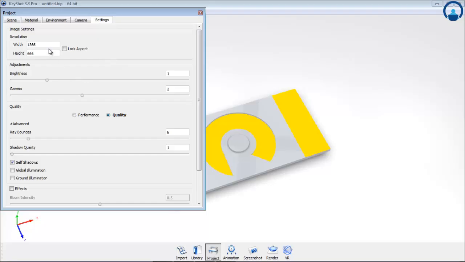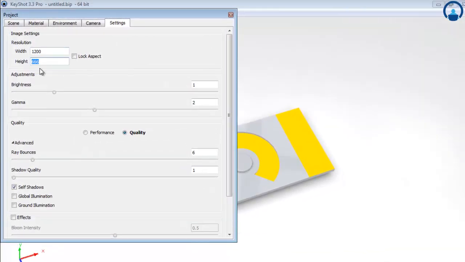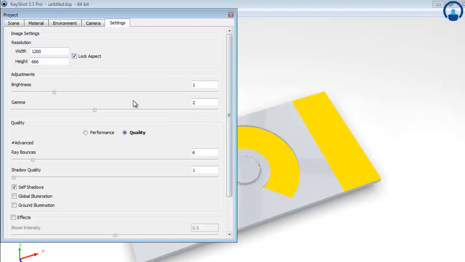If you know your final rendering output will be, for example, 8.5 by 11, it's good practice to set this and lock aspect to maintain proportions when the window is scaled. You can also lock the resolution at a particular size so that it will be constant at all times.